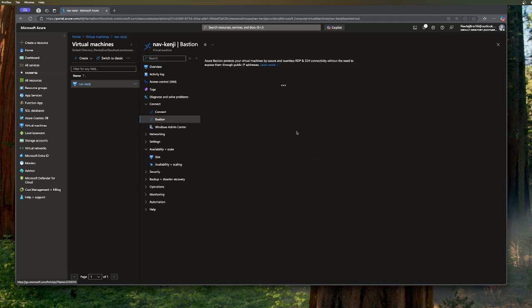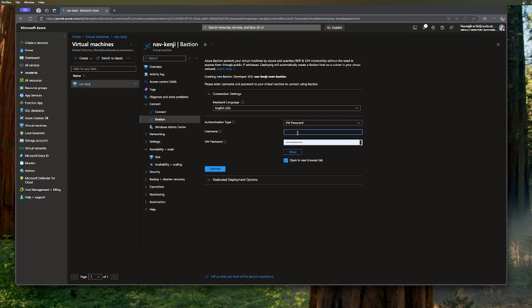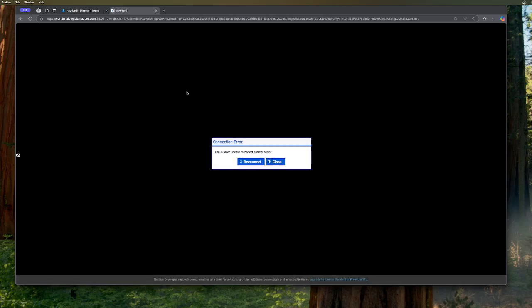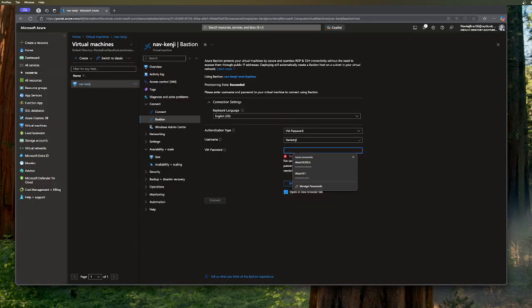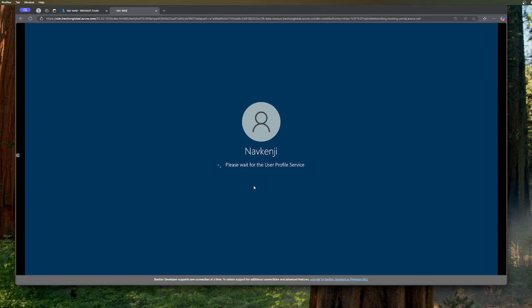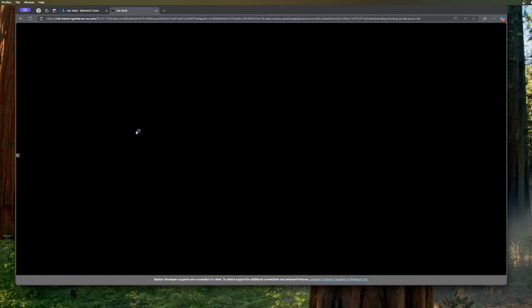Oh, connect via Bastion. Control paste that here, and then connect. So now I have to make a new instance here. Hold up, I have to make sure that the password here is correct. We'll see. Control V. There we go. So now we have made a virtual machine with Windows Server 2022 in Azure.